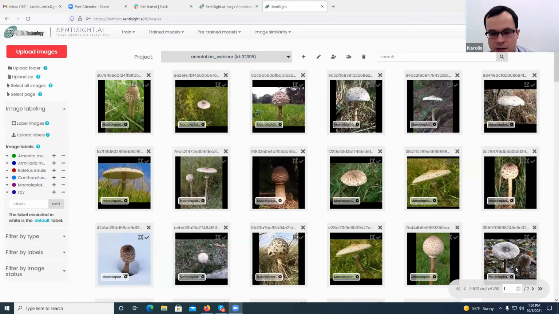Please make the questions related to SentiSight and even better related to image annotation, because during email registration we got quite a lot of questions about general AI topics, such as is Tesla self-driving safe? I'm sorry, I'm not really competent to answer questions about Tesla. But if you ask questions about SentiSight and things related to it, I'll try to answer them.